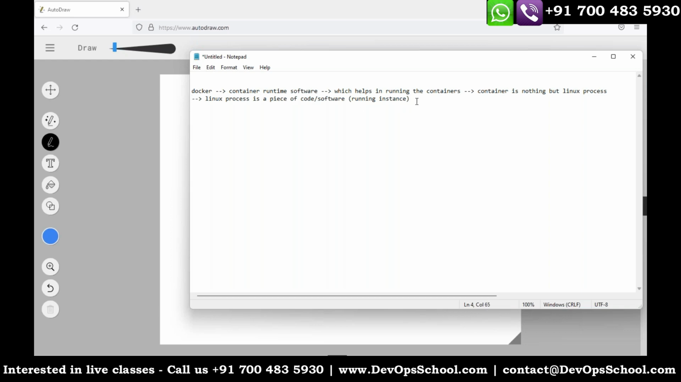So what happens when you install Docker and when you try to run some containers? In production, what happens? Let's consider a classic example of Amazon's Big Billion sale. What happens in the Big Billion sale? Amazon is already expecting that there will be lots of customers hitting the application URL, right? So Amazon is already expecting that thing to happen.